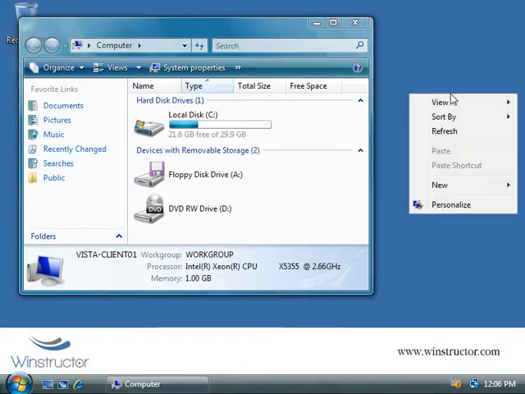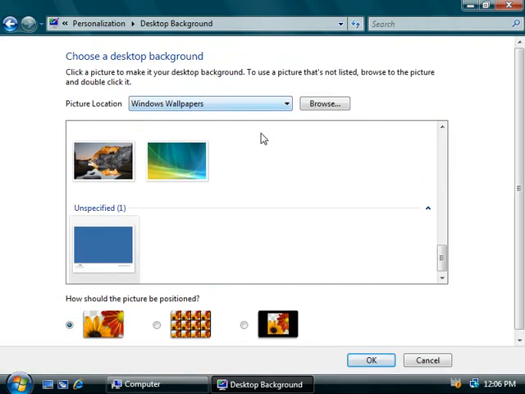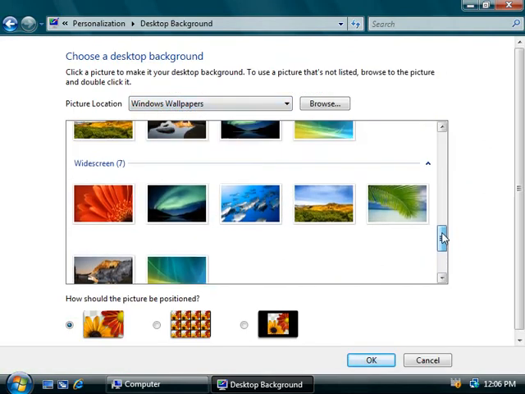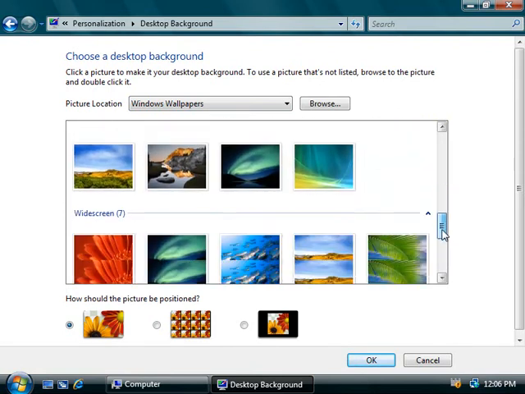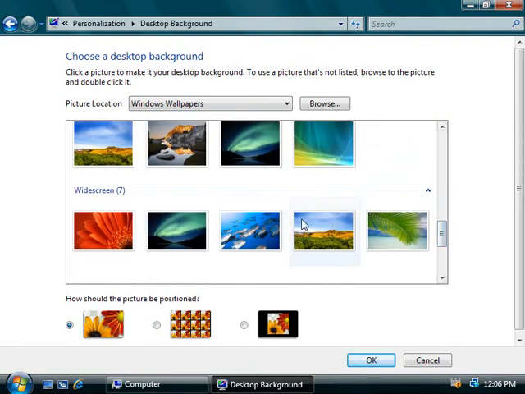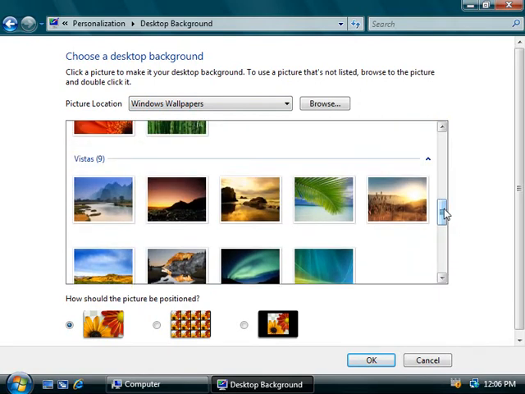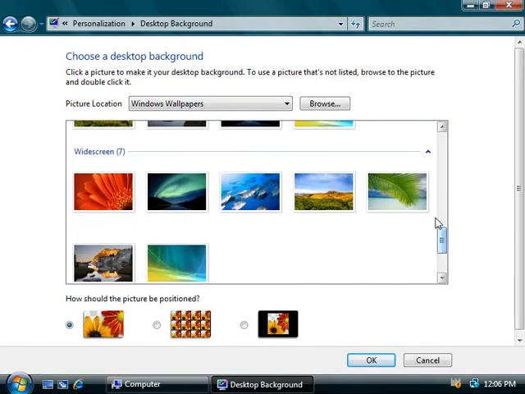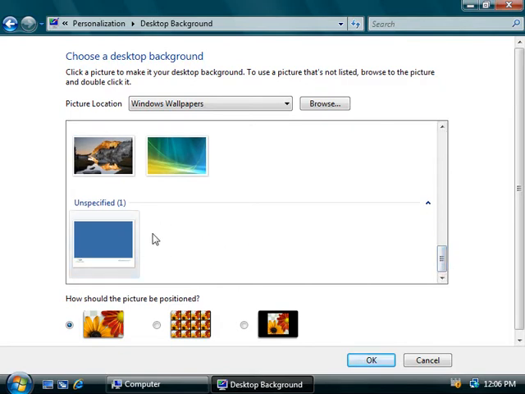Okay, so let's go back and look at the other personalization options that we have. Now, we could also change the desktop background. And if we scroll up here, we can see a whole bunch of inbuilt background images. Some of them have been designed for widescreen monitors, others for 4:3 style monitors. And that's a nice inclusion, since a lot of us do actually have widescreen monitors nowadays. And of course, you can use your own background image, as I've done on this machine.